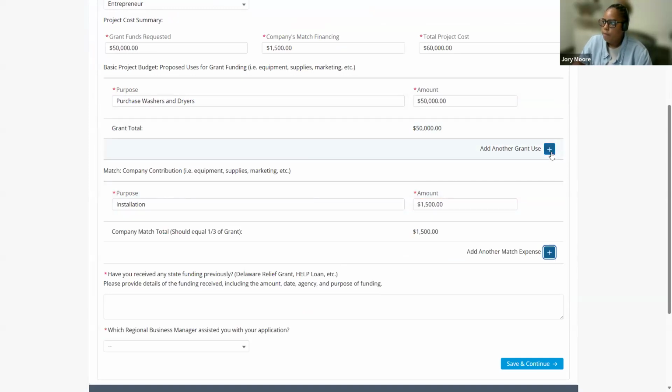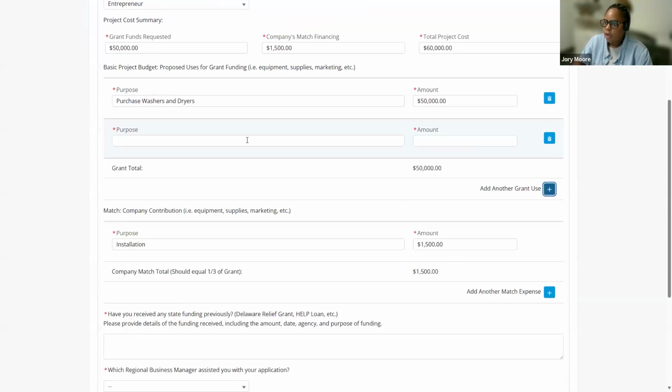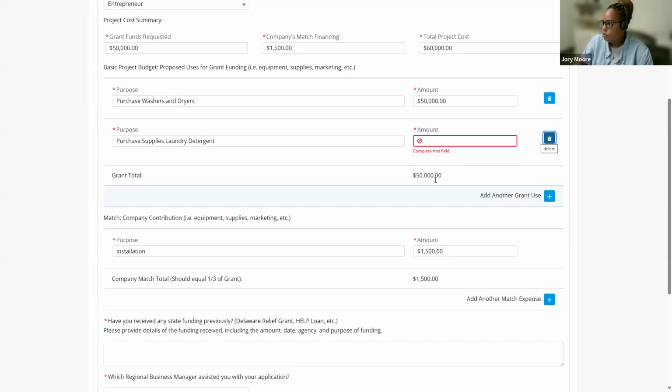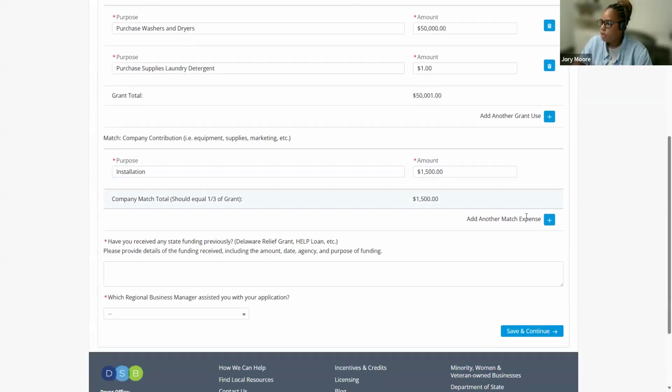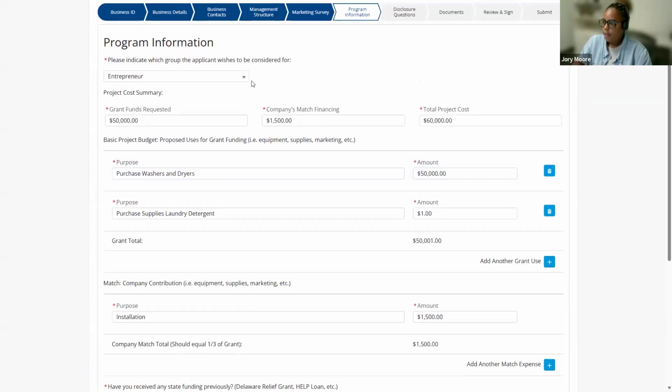Okay. If you have more than one grant use, so let's say you want to purchase washers and purchase dryers, and then I need to purchase supplies like laundry detergent. I'm going to put that in as well. We'll just say it costs $1, even though we know it doesn't. Okay. So you can continue to add other grant uses and other match expenses. And that's how you fill out this portion.